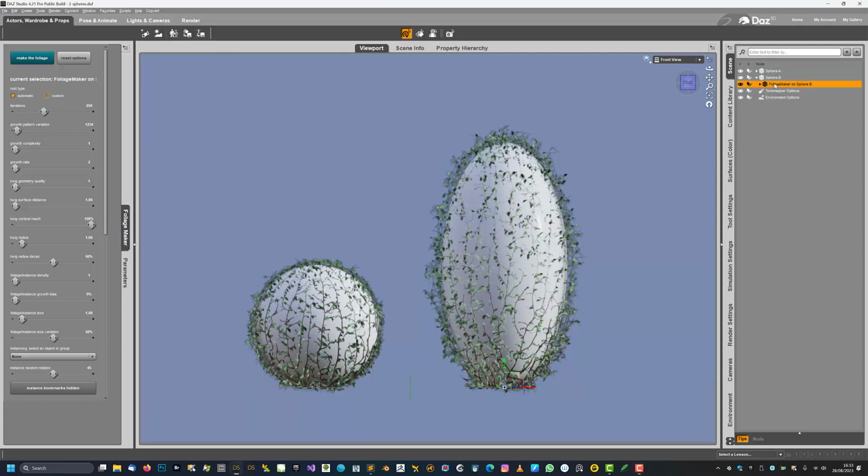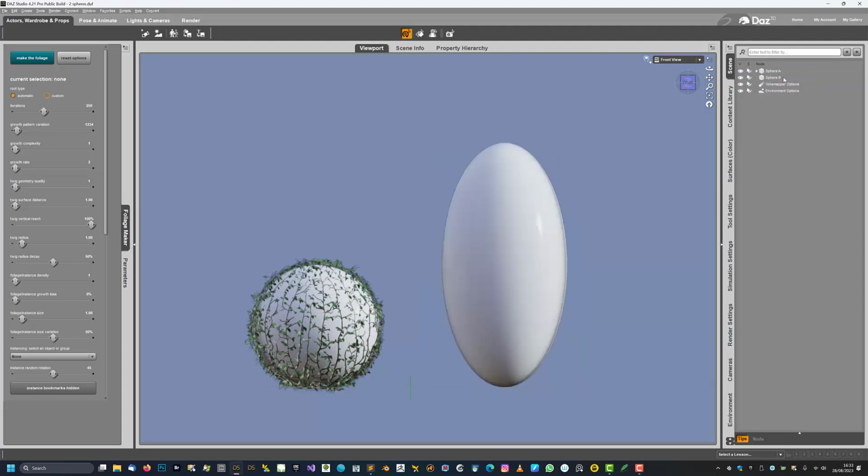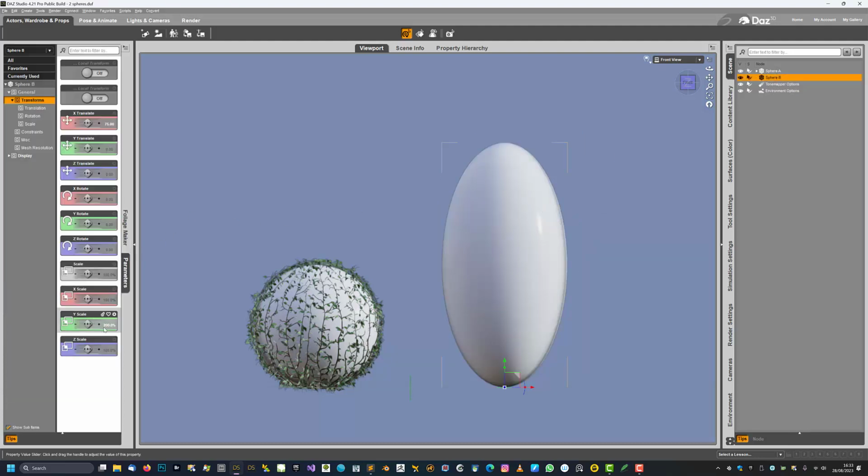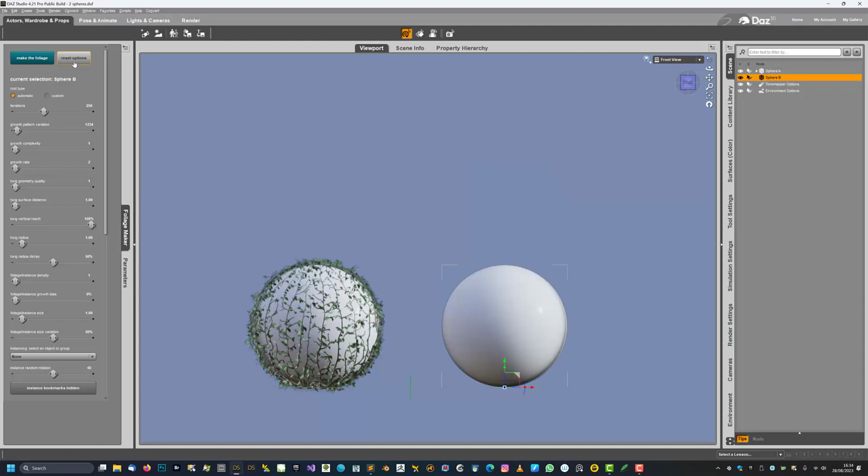Okay, so I'm now going to delete the FoliageMaker group and I will get back the sphere at 100% vertical scale, and at any time you can reset the FoliageMaker options by clicking this button here. Okay, so I'm getting back to the default settings. So now the growth pattern variation.